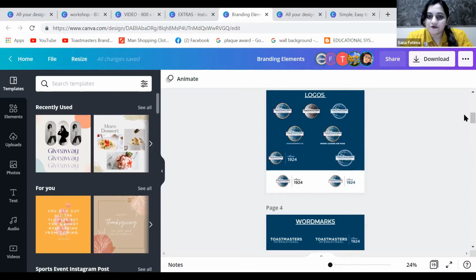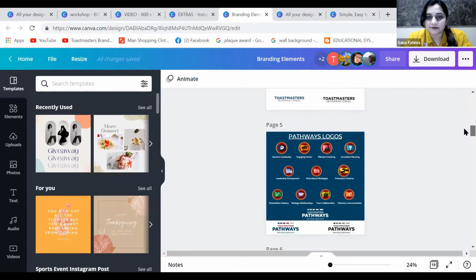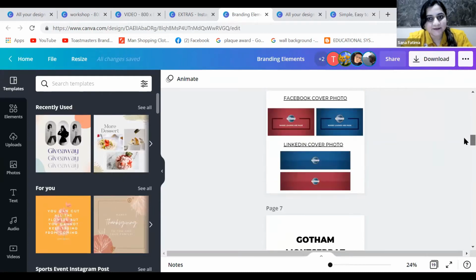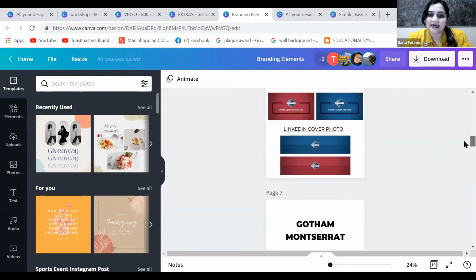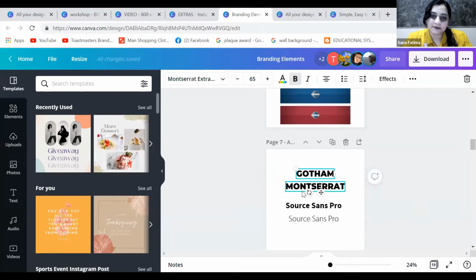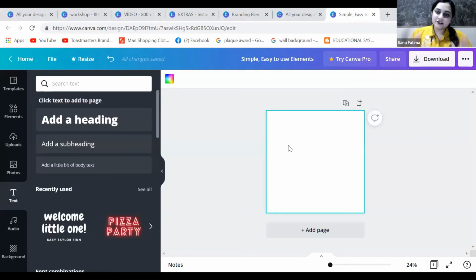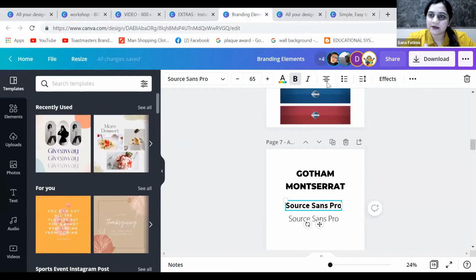And then we go for the pathways logos, Facebook cover photos, and the fonts. Gotham, free version Montserrat, Source Sans Pro is the word font. For this poster, I'm dealing mostly with gradients and transparencies. Let us just go pick a gradient from elements, all right?